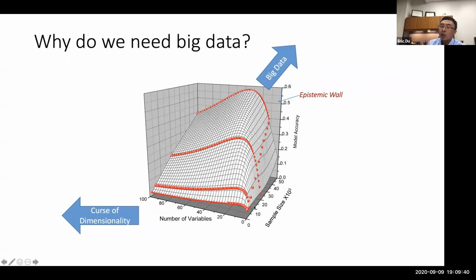Okay? The way for you to cure this one is to, guess what? To increase the sample size, because we don't want to decrease the number of variables. Why? The number of variables means our knowledge. We know what is relevant. We know what is important for us to understand the behavior of this building. So we don't want to give up on all the knowledge we have.